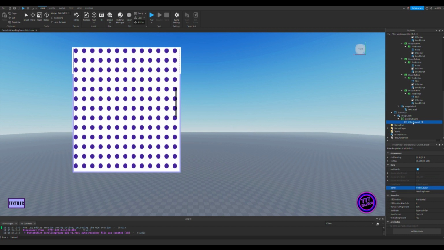Okay, now we're going to set up the properties for the UI grid layout. For the cell padding, we want this to be 0, 10, 0, 10. And cell size is going to be 0, 150, 0, 150.